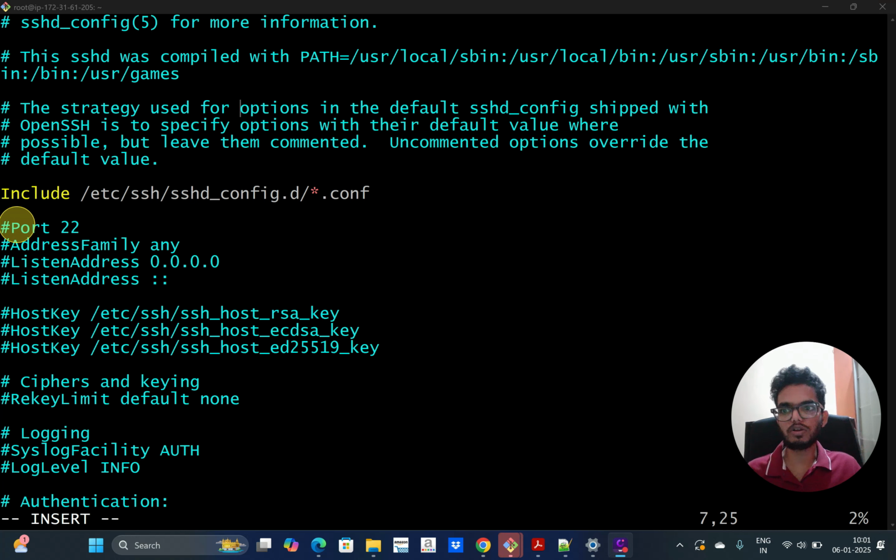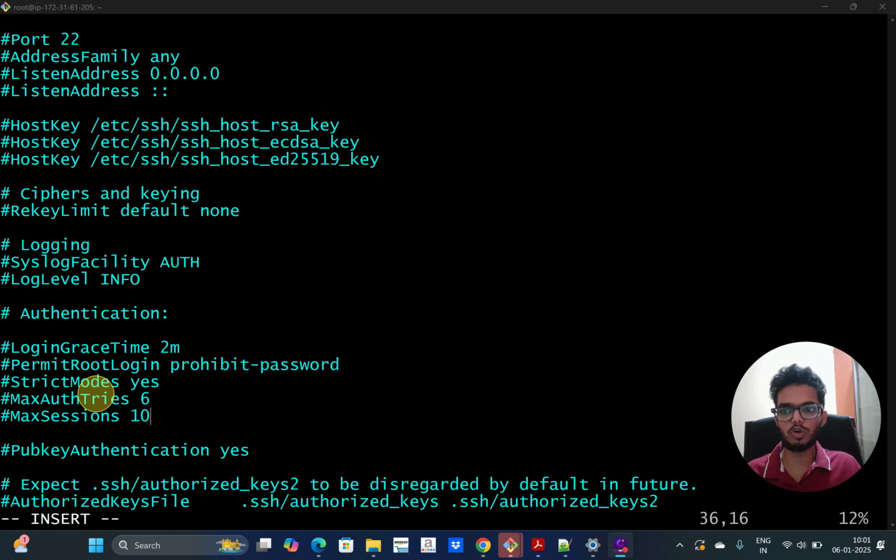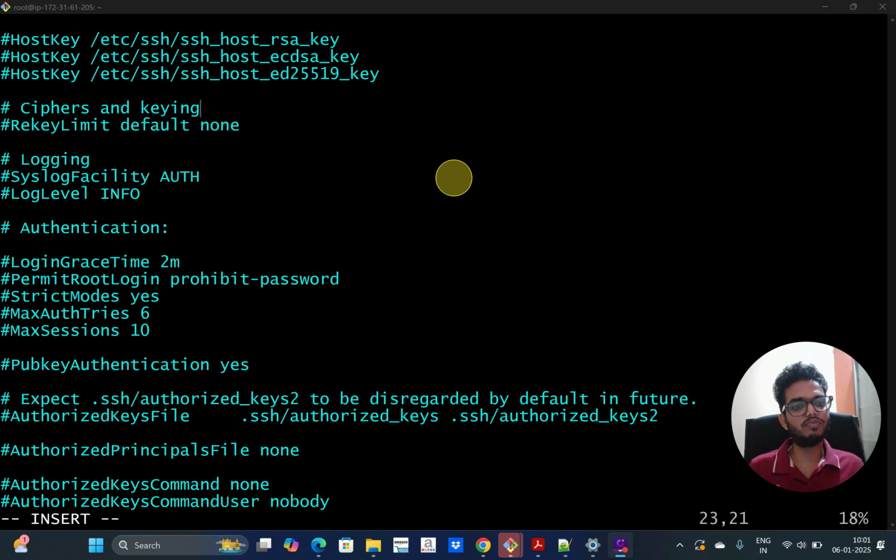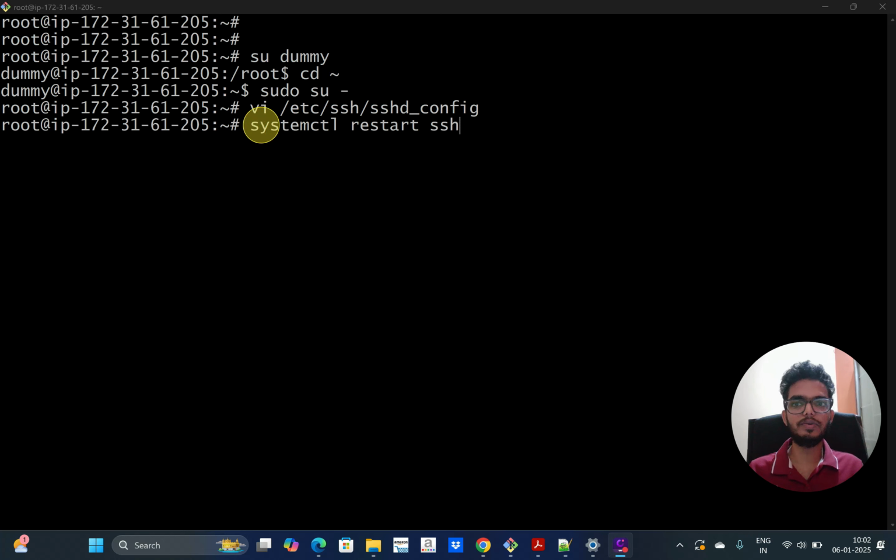If you want to change the port of SSH, for example, by default SSH port is 22, and if you want to change this port, I can modify here. Similarly, permit root login and other things. So like this, you can modify the security configuration in this particular file. And if you modify this file, it will not take effect until you run systemctl restart ssh. So you have to restart the SSH service once you modify this SSH config file.